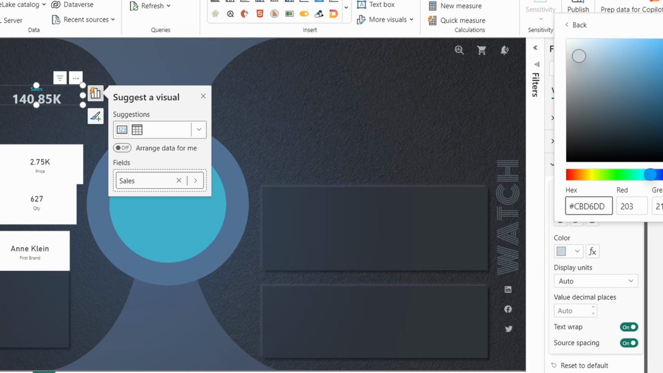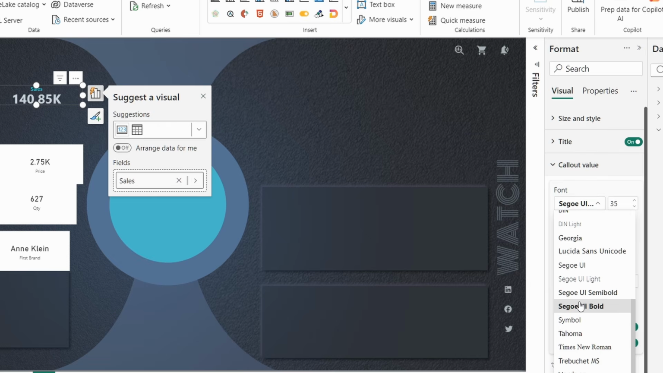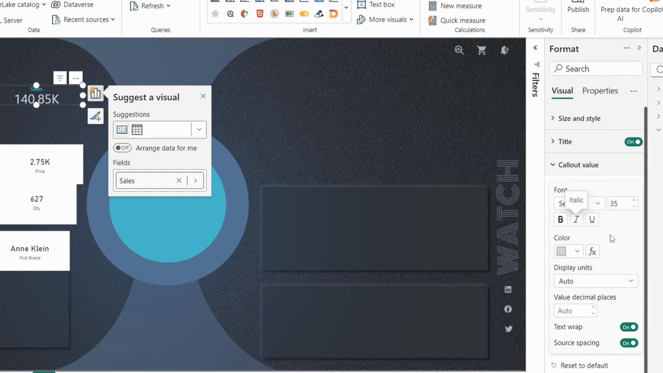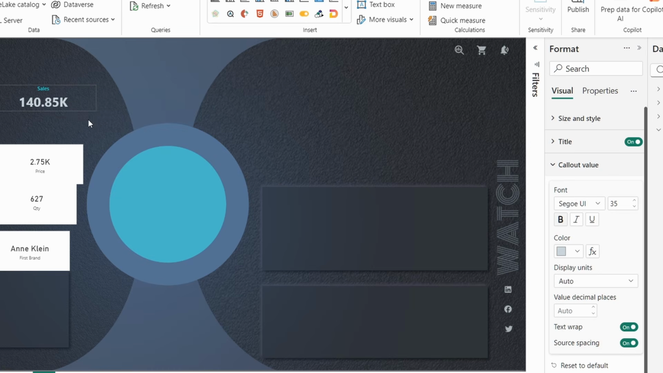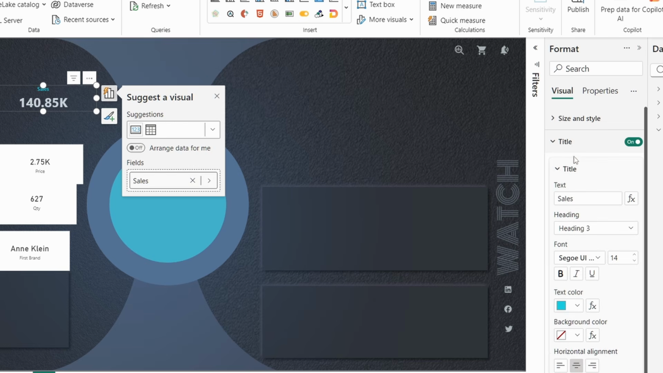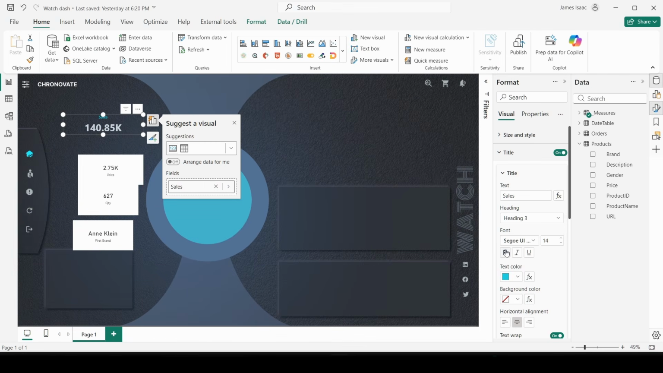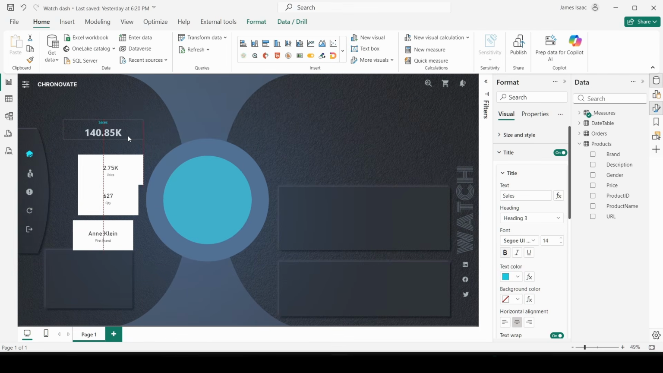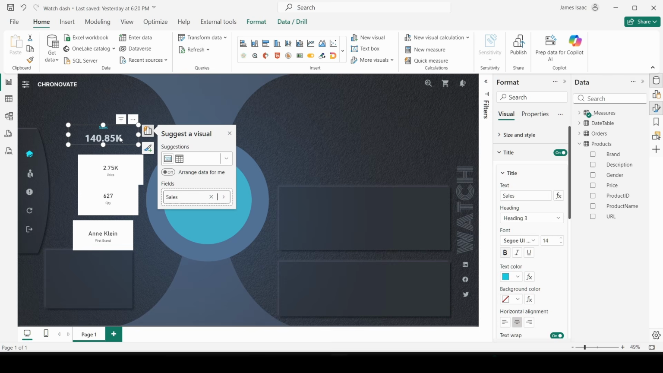Okay, so let me see if I'm having it the same way. All right, let me change the Segoe UI to just use this bold here. I think it will be much better like this. All right, so this is what we have as our sales. The title, I can bold it. So this is how you're going to format the others. Just place it somewhere here.